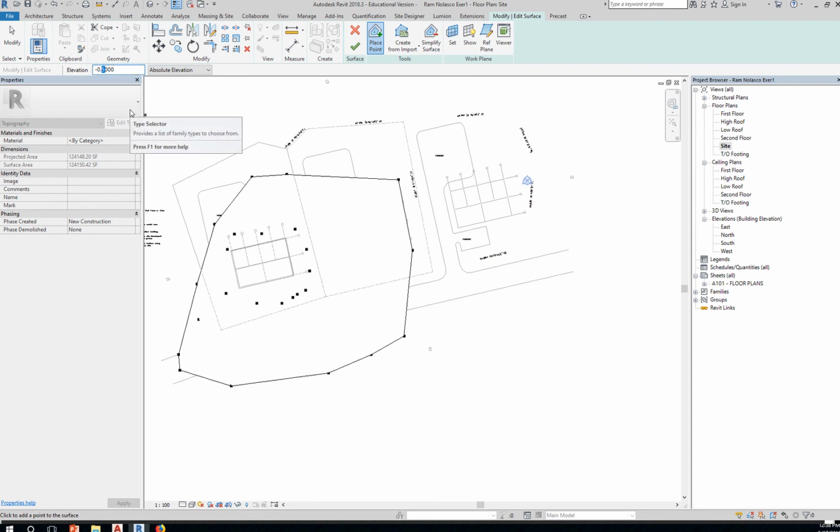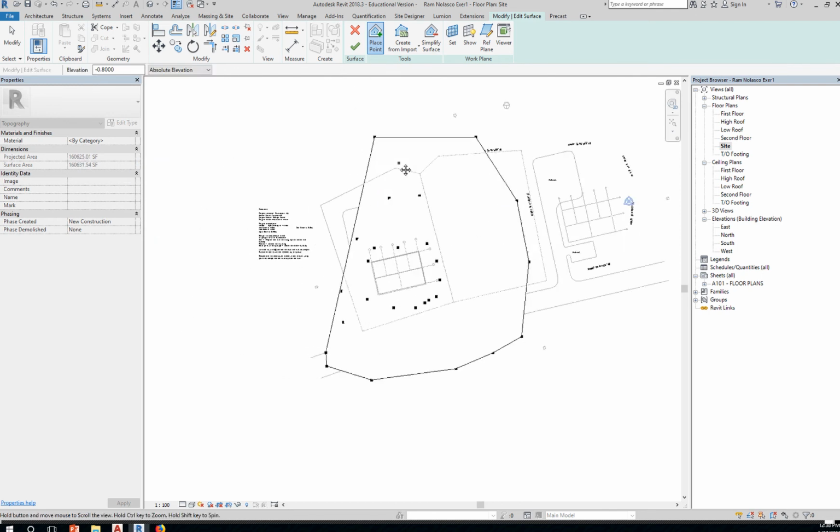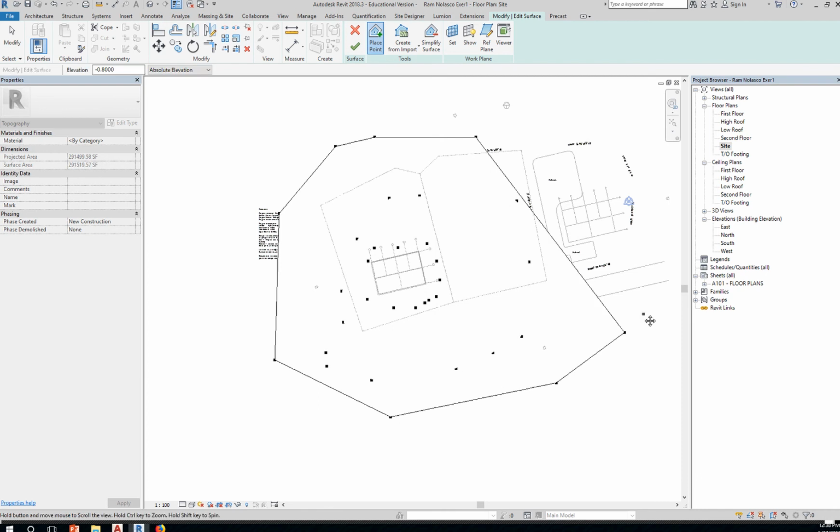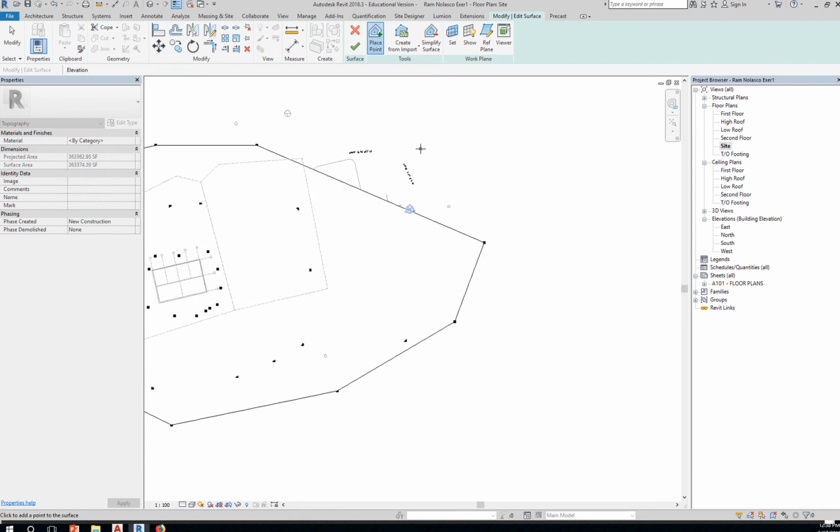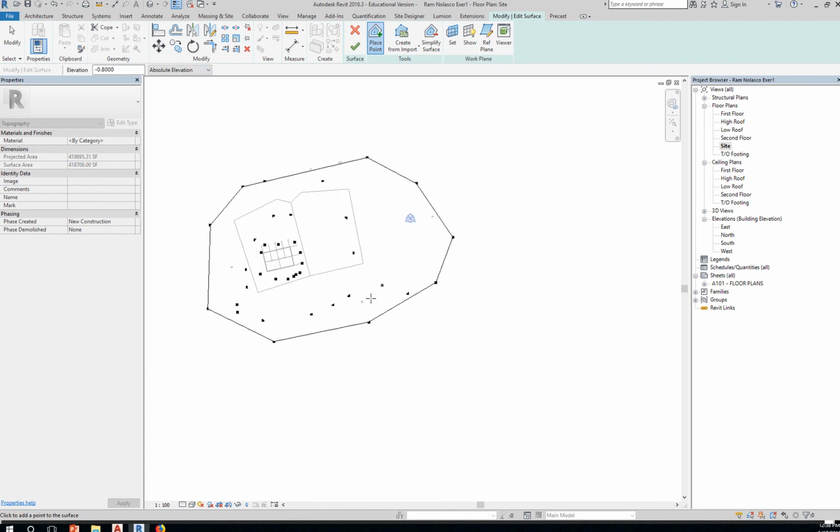So let's say this one is negative 0.7 or 0.8. Enter. And click OK. So finish surface.